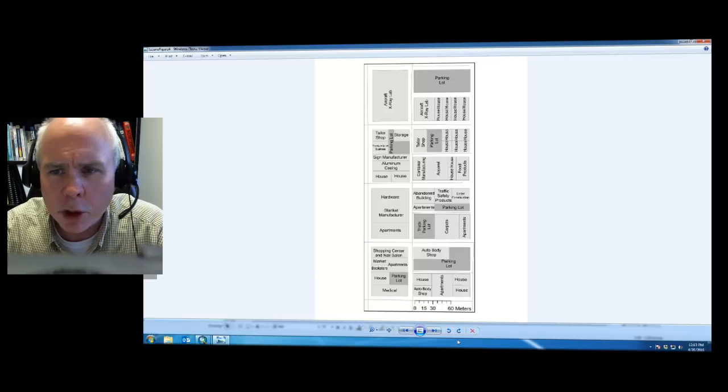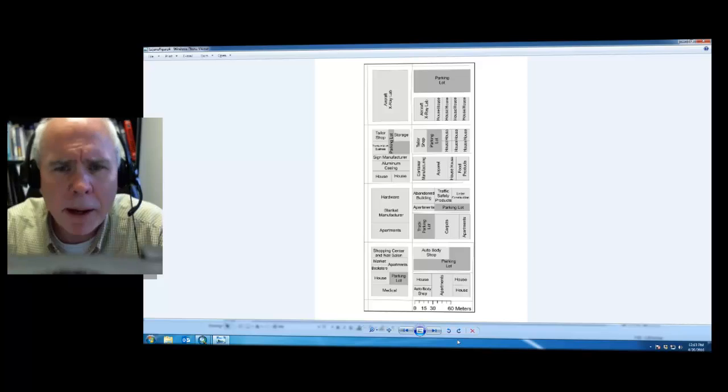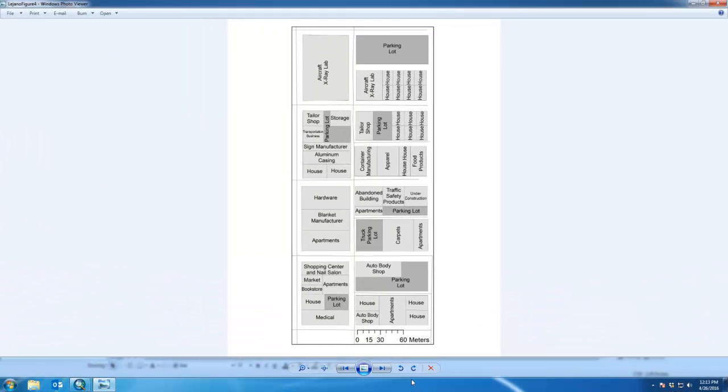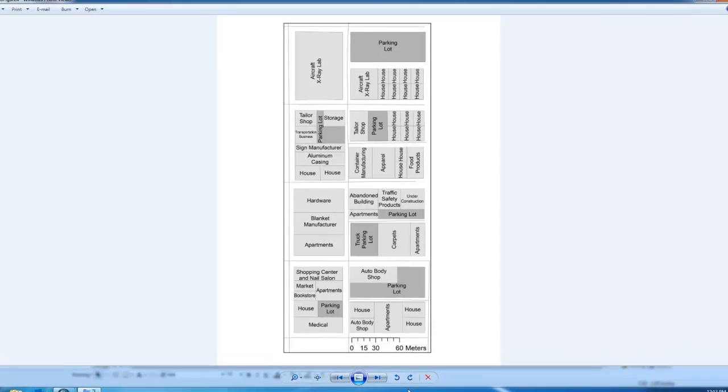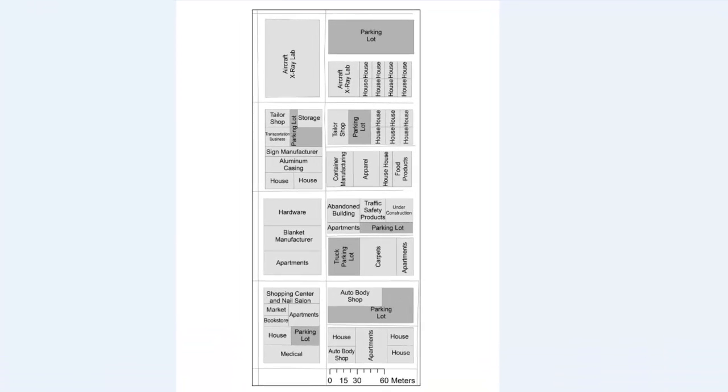Raul Lejano from New York University. And this paper is going to be published in the Annals of the Association of American Geographers real shortly. It was just recently accepted for publication. And I want to show you how I went about drawing this particular figure.